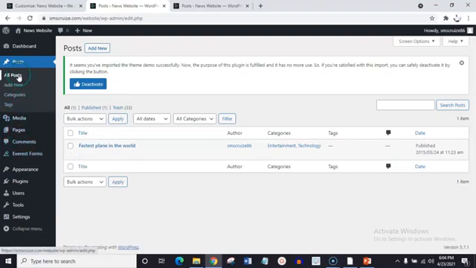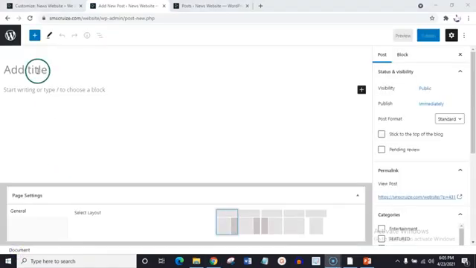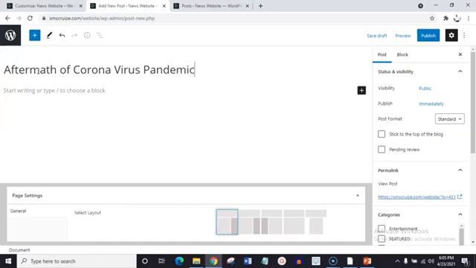When you go to click on post, you click on post and you click on all posts, or you click on add new, it will take you directly to where you will create the post. If you click on all posts, it will show you all the posts that you have already. So I clicked on all posts, that's why it brought me here. So you click on add new. So my first post, I want it to be about health. So let's just say aftermath of coronavirus pandemic. So that's the post.